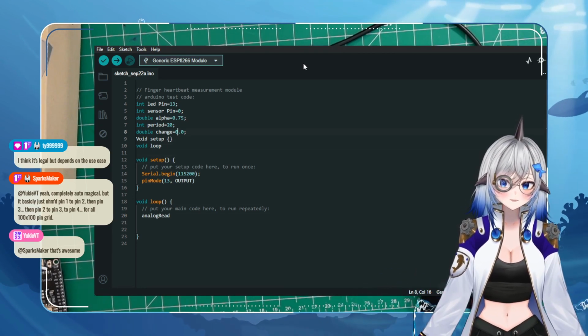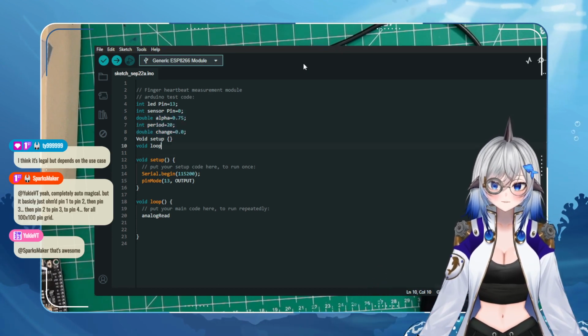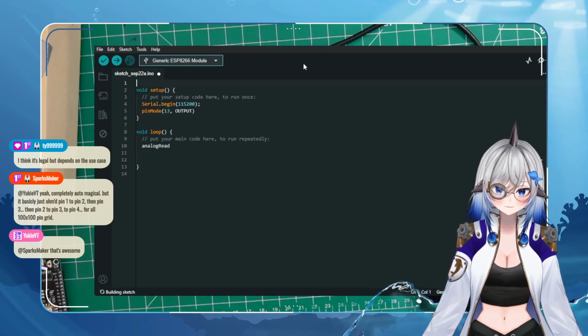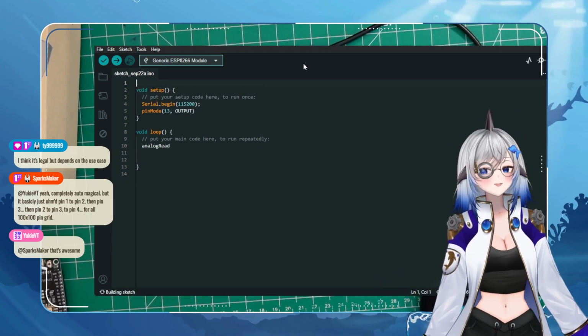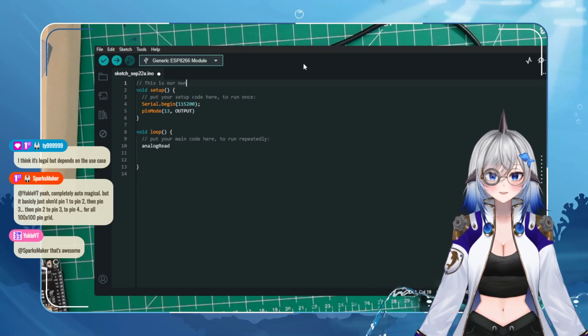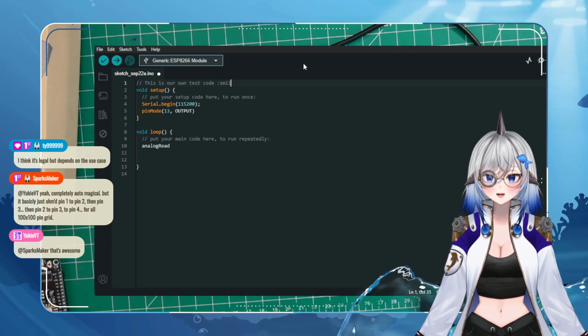Gosh, I really don't need any of this. All of this is kind of garbage. Not going to lie, all this is actually garbage. We don't want their garbage test code. We'll make our own test code. You know, this is our own test code.